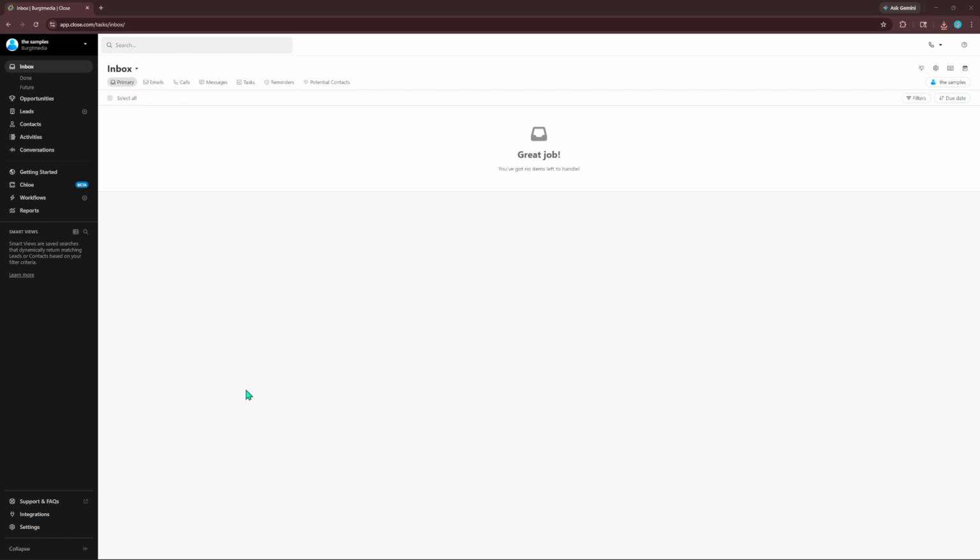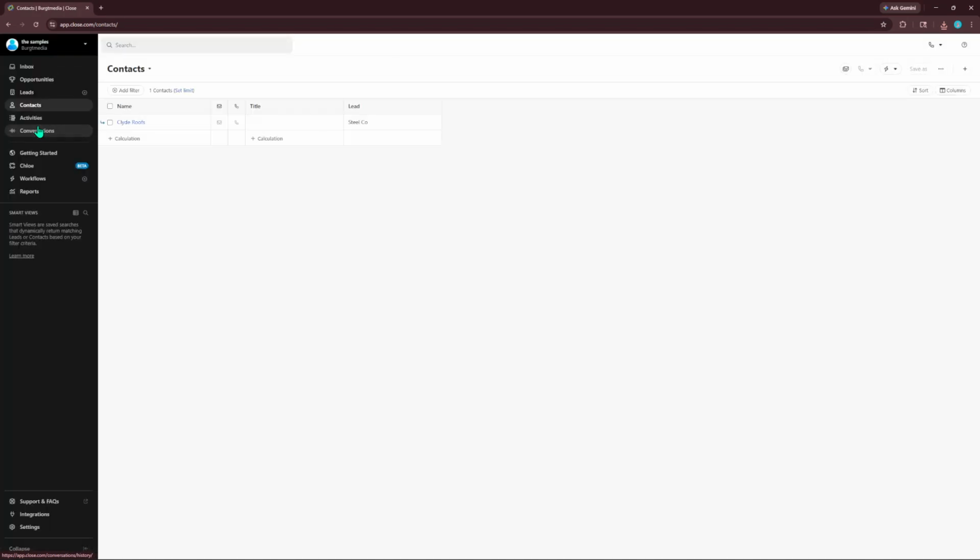First, you'll want to navigate to your Close CRM homepage. Once you're there, take a look at the left sidebar. You'll notice a variety of options, but for this task, you'll need to click on Contacts. This is your gateway to managing all your contact-related functions within Close CRM.